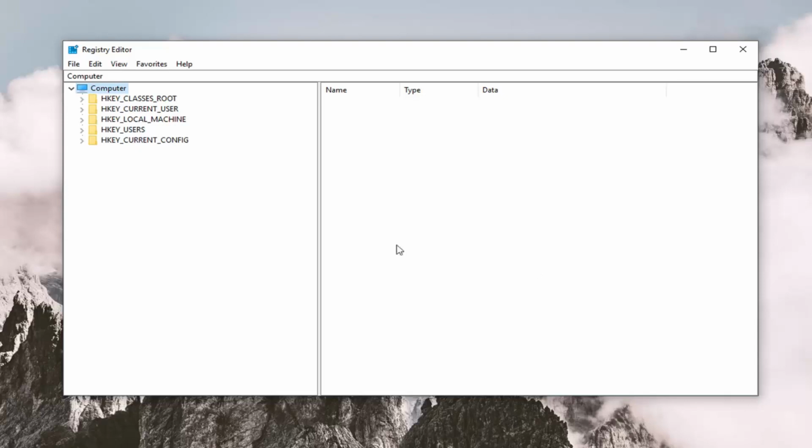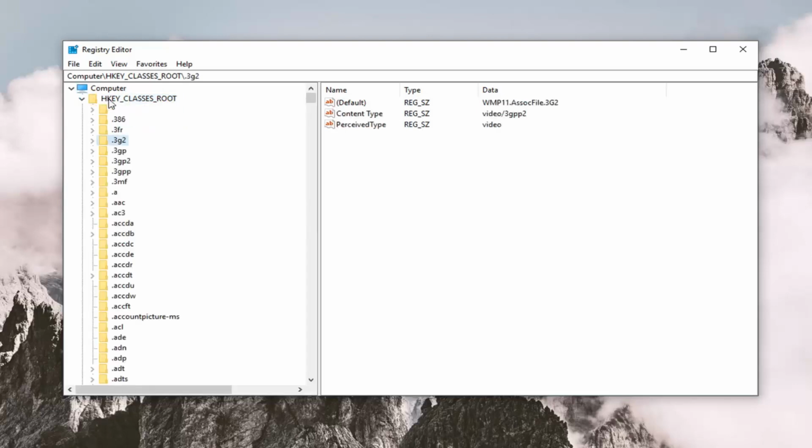So you want to go ahead and locate that. It should be right here. Either double click on it or left click on the little arrow next to it to expand. Once you've expanded HKEY_CLASSES_ROOT, click on one of the folders here.